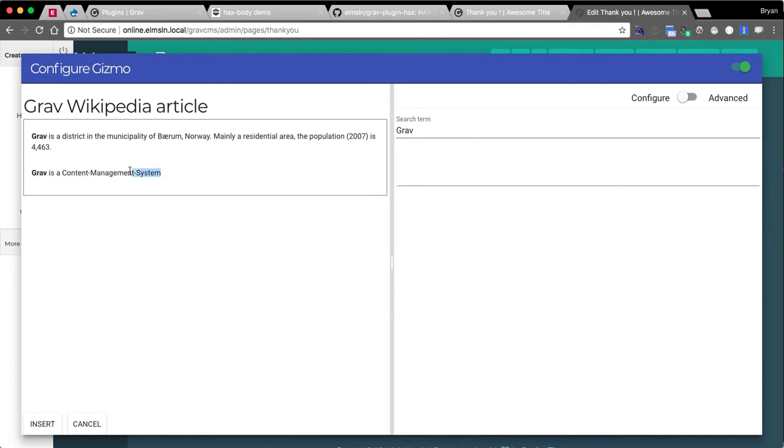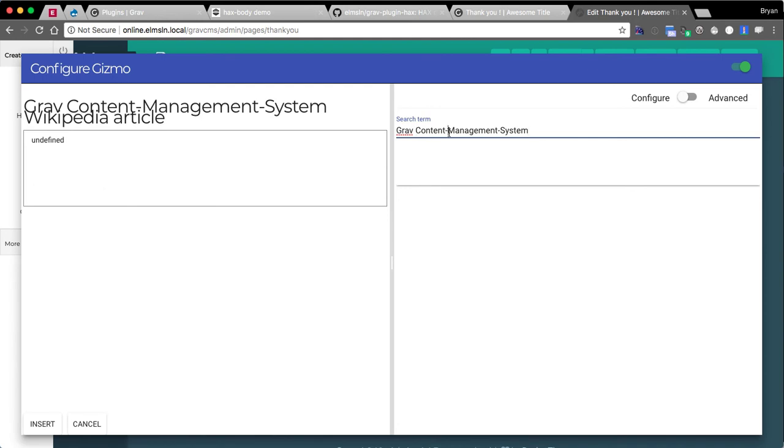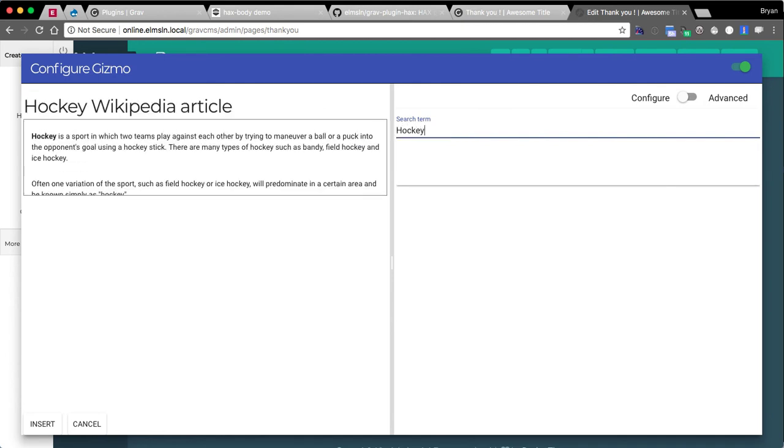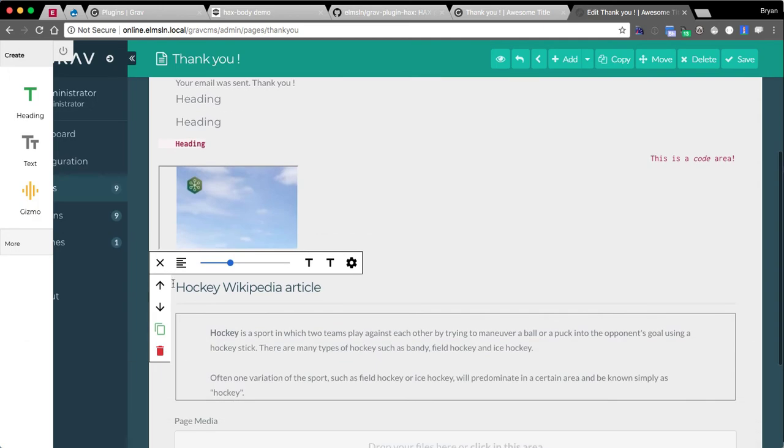I wonder what happens if I just paste that. No. Maybe spaces. So this is querying Wikipedia, is the important thing. Let's do hockey. I like hockey. All right, so now I'm going to insert that article. Now I have that article in place. I can do some little in-context editing operations.